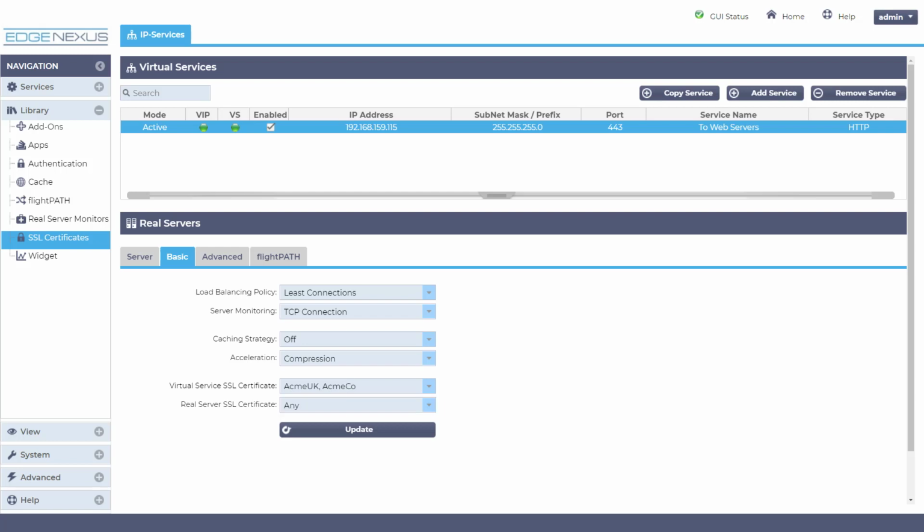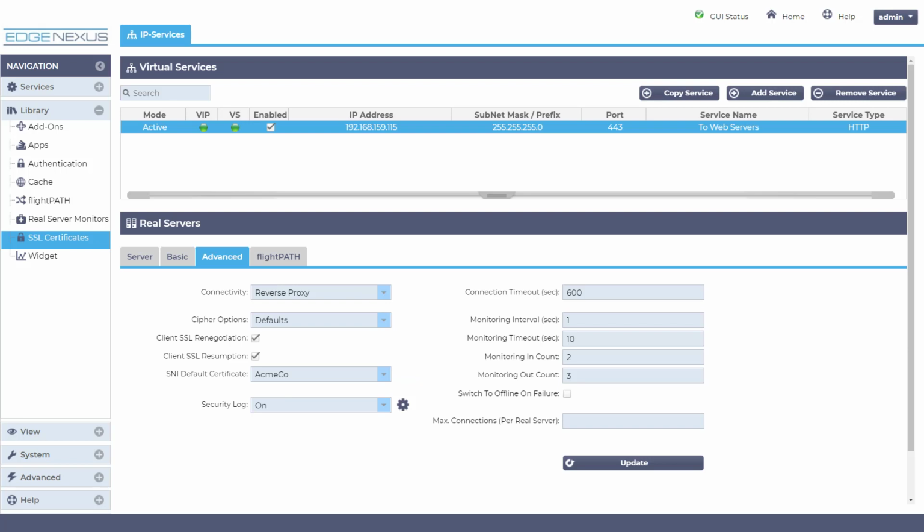We can also select multiple SSL certificates in the Virtual Service Certificate menu, and use SNI to determine which certificate to use, depending on the hostname in the request. Should you choose the SNI method, you must select the Any option as the Real Server Certificate. Another point to note is that you select a default SNI certificate to use, should there be no SSL to hostname match. The SNI default certificate setting is found in the Advanced tab, within the Real Servers section.